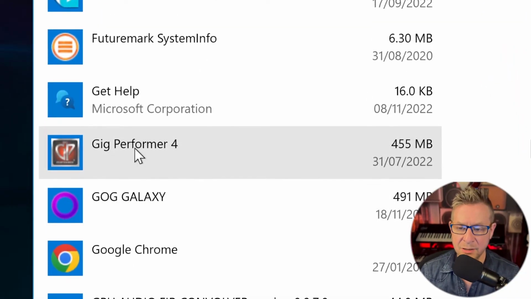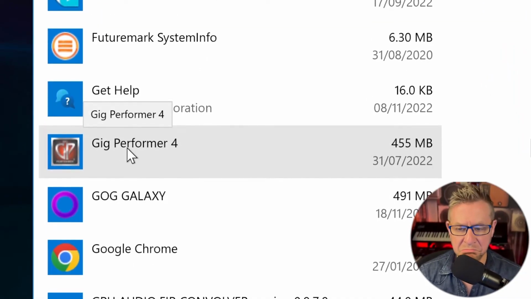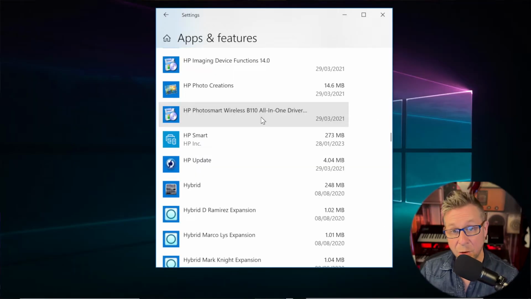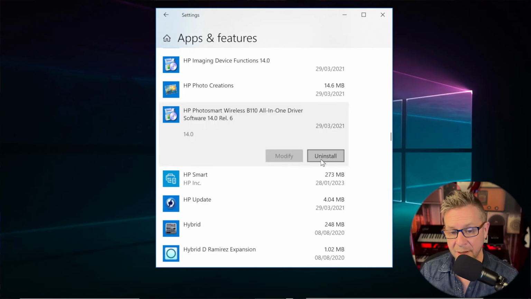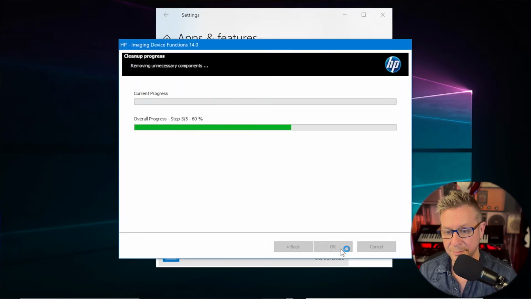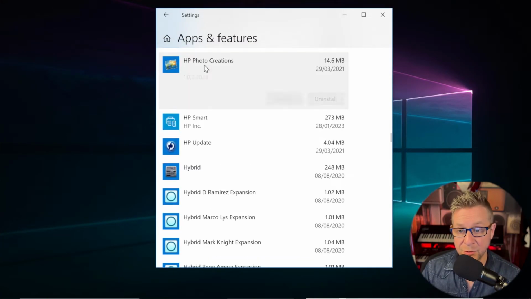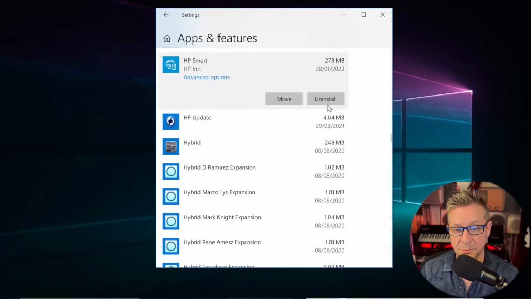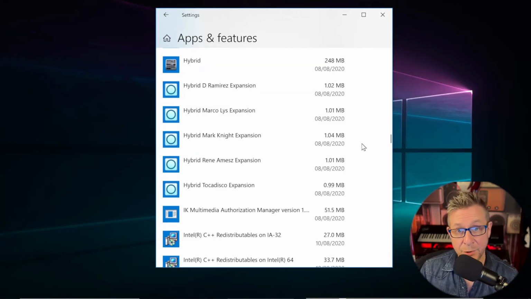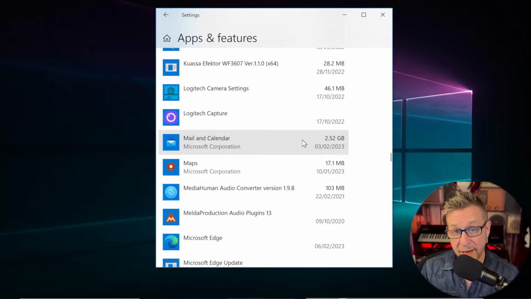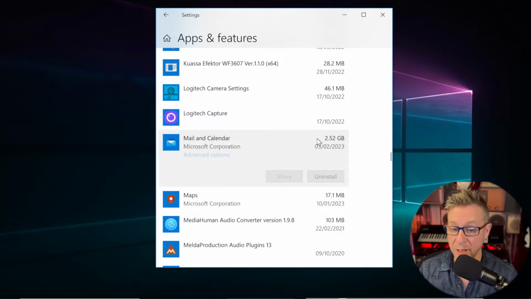What's this here? This old thing called Gig Performer 4. Don't know if I need that or not. So while I'm here, I might as well get rid of that printer that you saw earlier. Click uninstall. And once the printer's gone, I can get rid of all the stuff that's related to that. Great, printer's gone. Windows features like the mail and calendar here, you could safely uninstall if you don't need them.